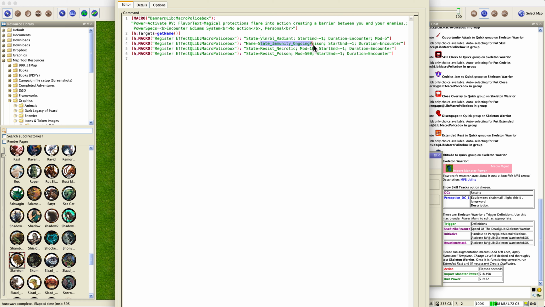And he has state immunity against ongoing poison, because what's the point in putting ongoing poison on an undead? It's not going to affect them. So this tells the framework, listen, don't bother. If some PC wants to try that, it's not going to work. It doesn't make sense. And he also resists necrotic to the tune of 10, and once again, he's completely resistant to poison, hence the mod of 500 right there.